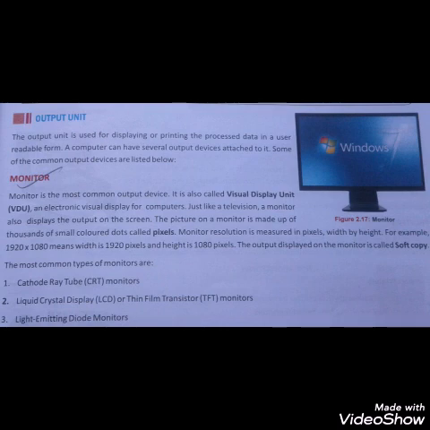First, monitor. Monitor is the most common output device. It is also called visual display unit, in short VDU. An electronic visual display for computer. The picture on a monitor is made up of thousands of small colored dots called pixels. Monitor resolution is measured in pixels. The output displayed on the monitor is called soft copy.